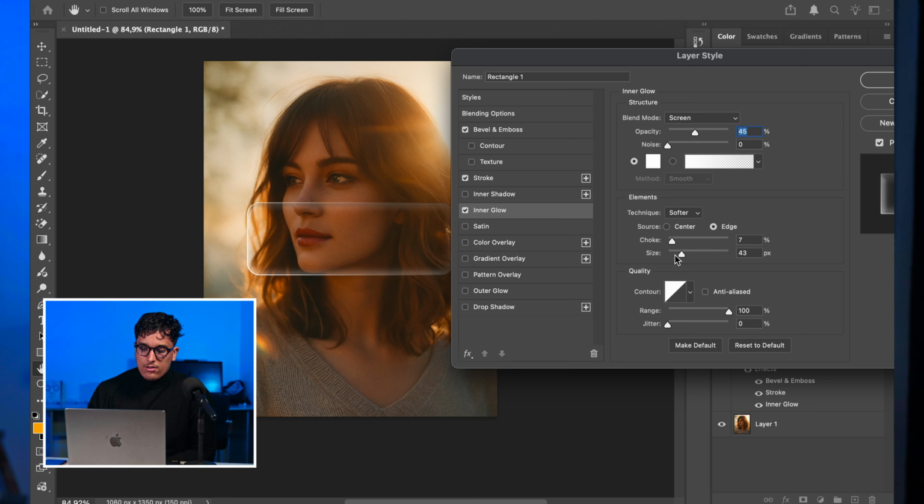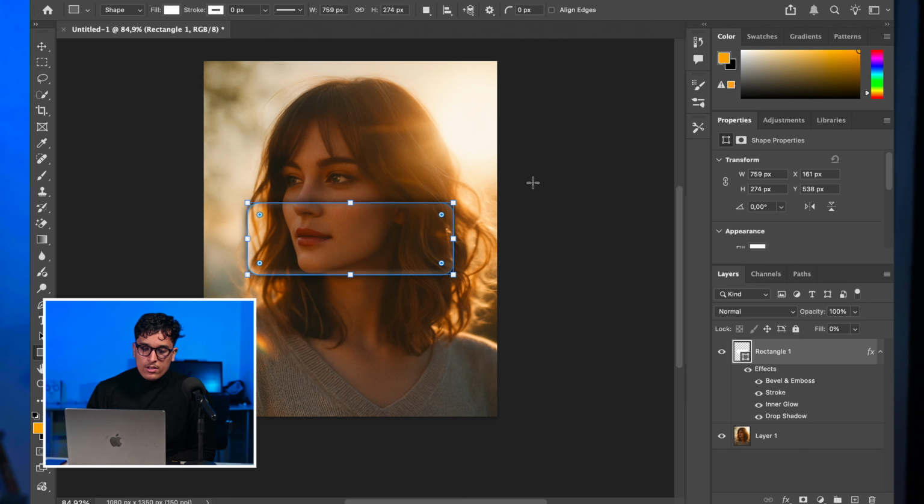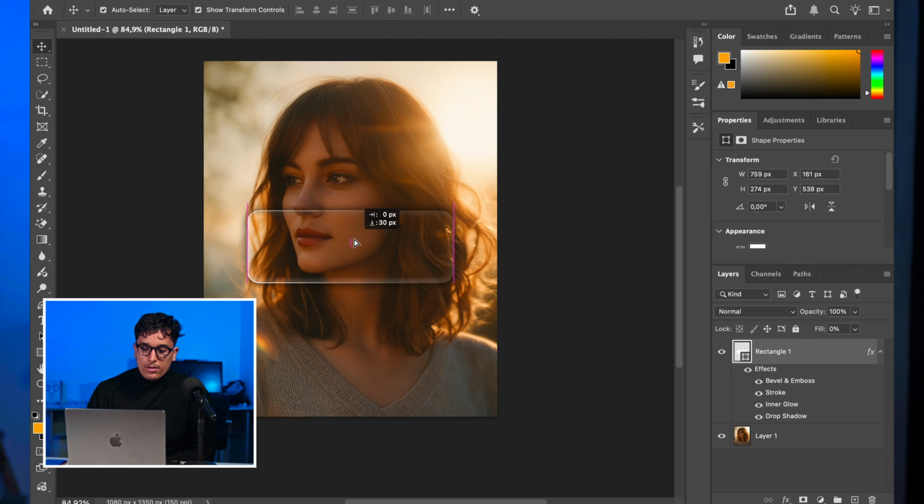Adjust it as you like, or you can copy these settings. Finally, let's add a drop shadow. You can copy these settings or adjust it as you like. Amazing. Now we have this rectangle with the effects that we have applied.